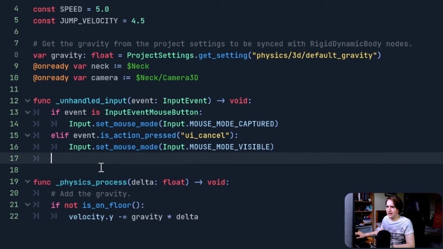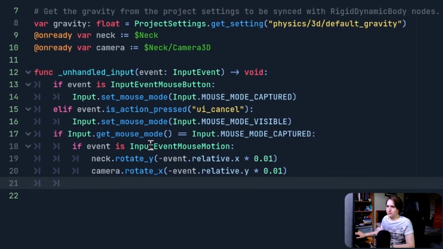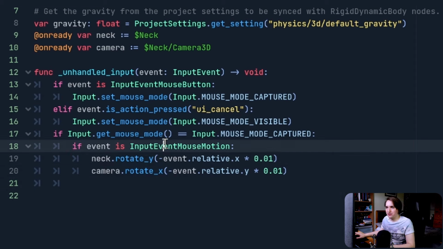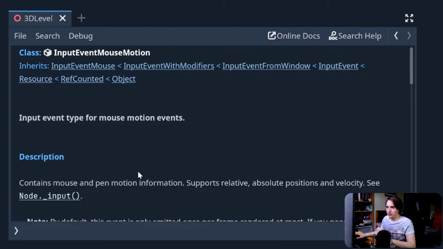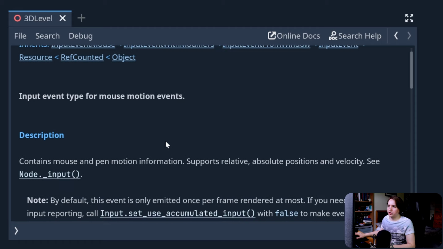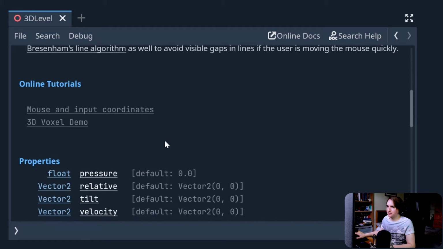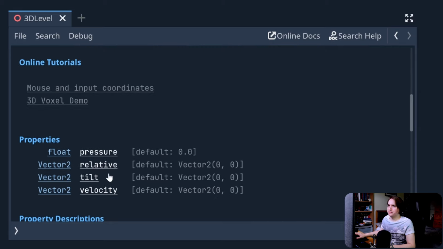So I can then go and add this little bit, and we can check if the mouse mode is captured. So if the mouse is actually being listened to, we can rotate the neck relative to the relative mouse motion. So whenever an event is an input event mouse motion, we will get a relative property. If you hold Control and click on input event mouse motion, it will go into the documentation for that specific object, and you see we get a property called relative.